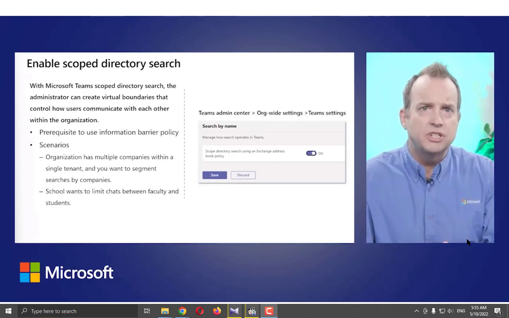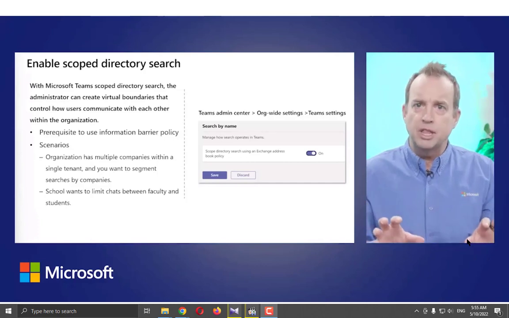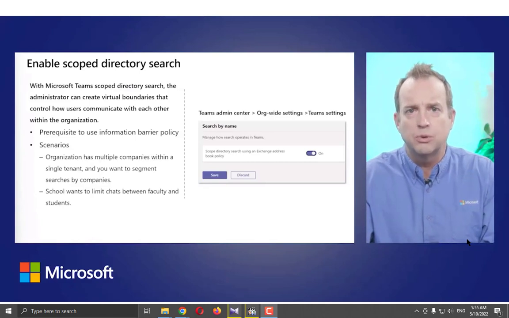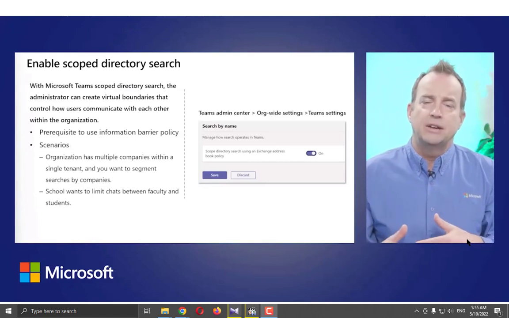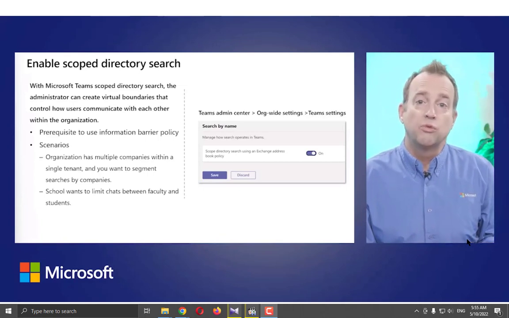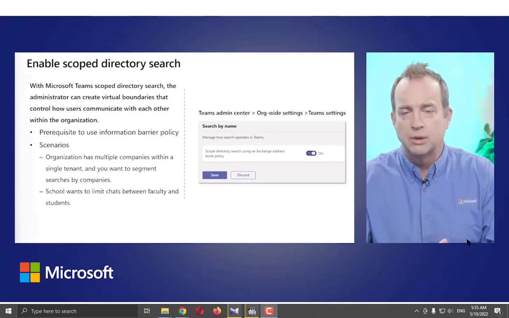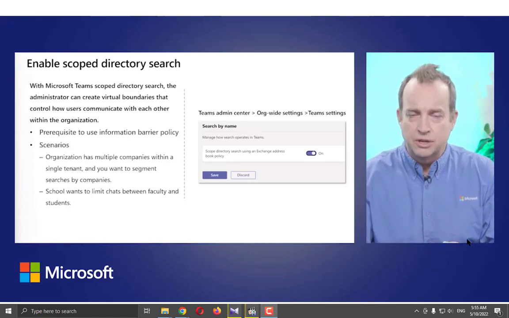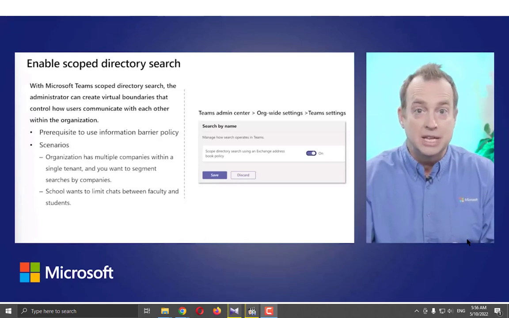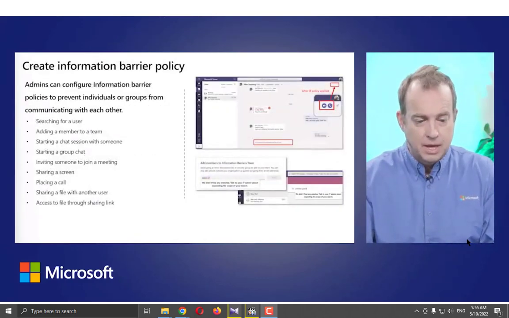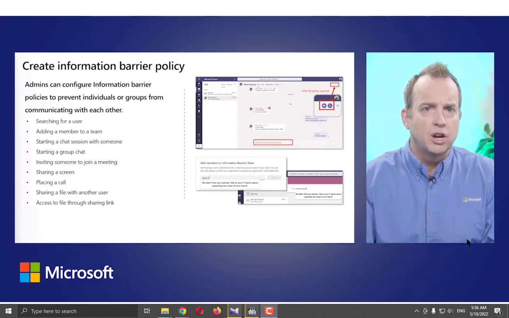With scoped directory search, you can create virtual boundaries. You can prevent different user populations from communicating with each other. The classic example here is a Wall Street brokerage house where you've got your sales side who is not supposed to be communicating with the research division. So you can prevent all electronic communication within Microsoft's world. In other words, if I'm on the sales side and you're on the research side, I cannot add you to a team. I cannot start a chat message. I cannot send you an email or initiate a phone call from within Teams. This is known as an information barrier policy.